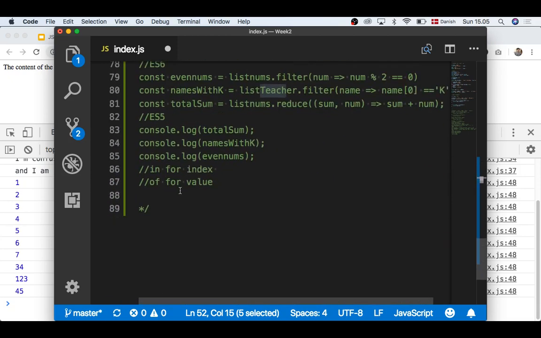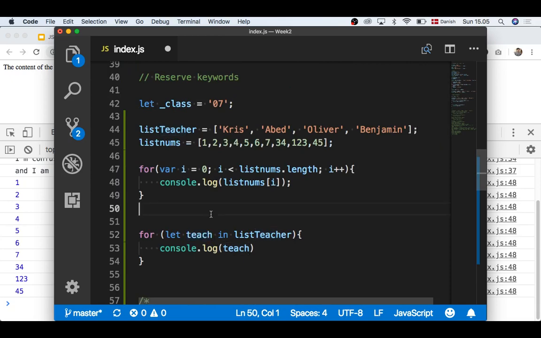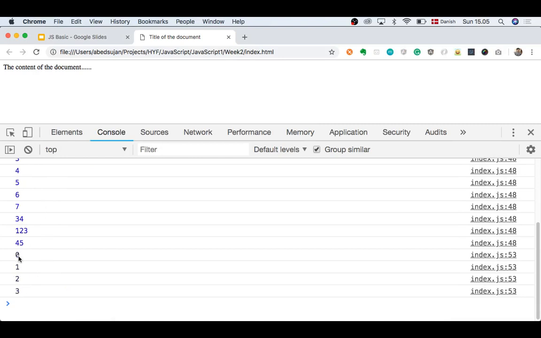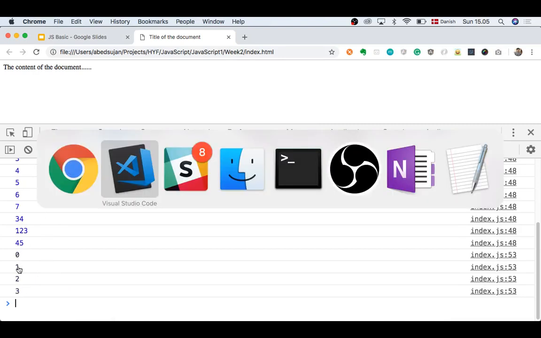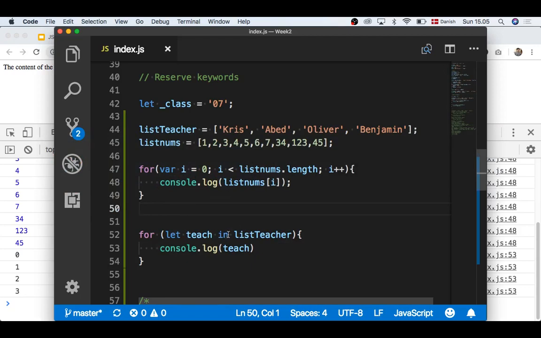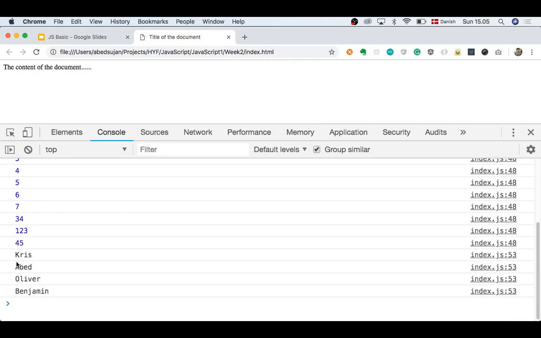So if we do this, it will give us each index: 0, 1, 2, 3. This is because if we do in, it will say what place it is in, what the index is. The first time it makes the variable teach in list teacher, the first index is 0, then it goes through again and says 1, 2, 3, because we have 4 elements here. If we instead do the keyword of, it will print out the names instead.